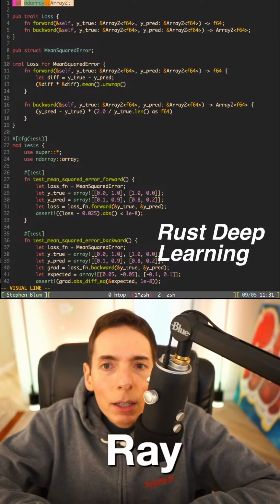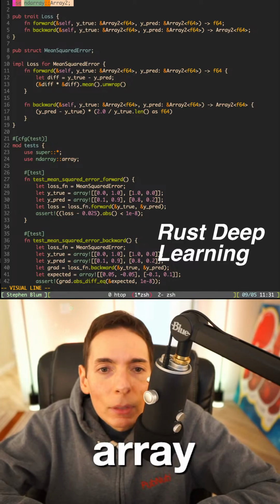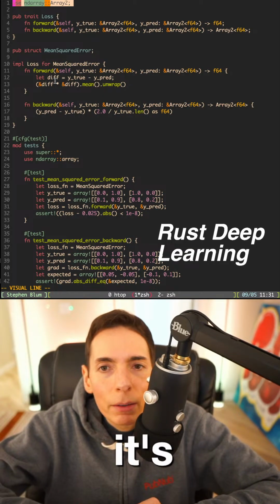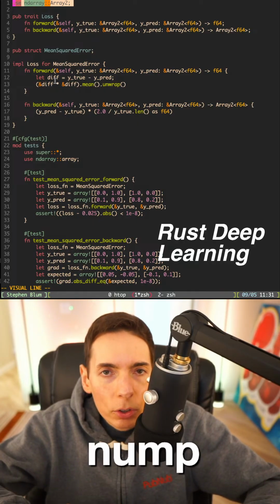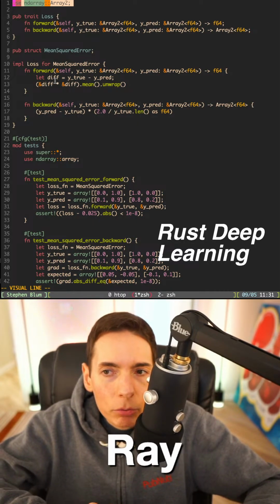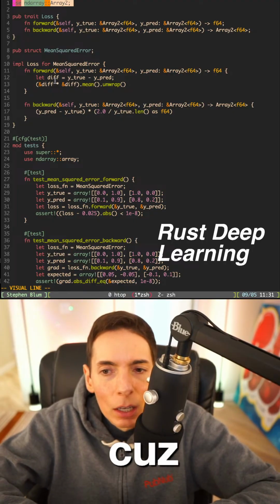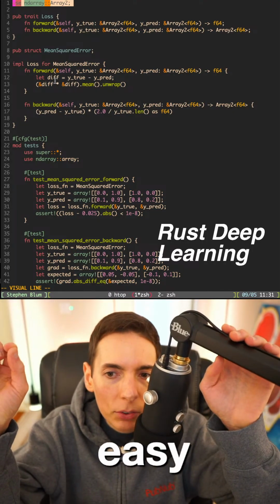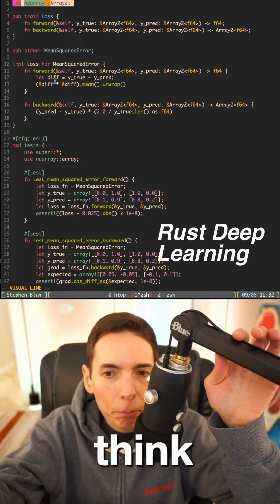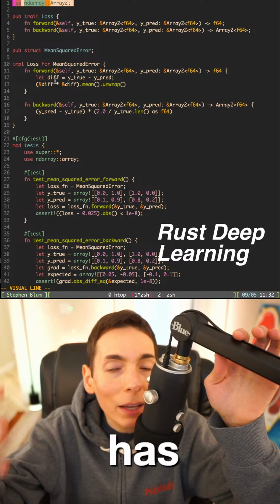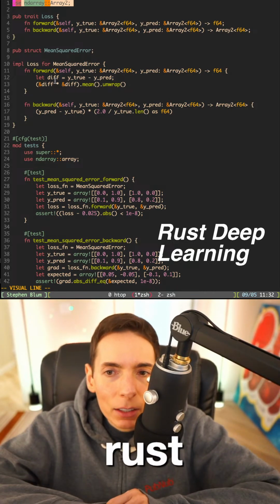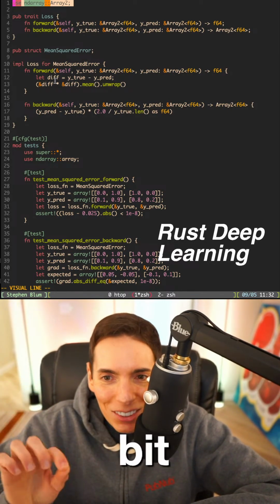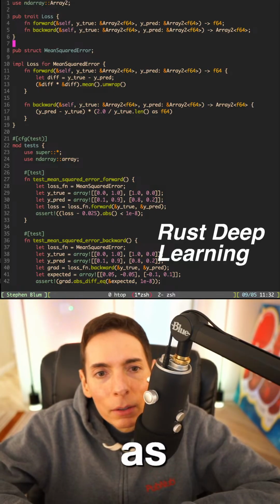Array 2 is a two-dimensional array. An ND array is sort of like NumPy, but for Rust. It's got built-ins that make it a little bit easier. But NumPy is better because it has some nicer syntactic sugar. Rust can't get to all of it. It can do just a little bit, but not as much as Python.